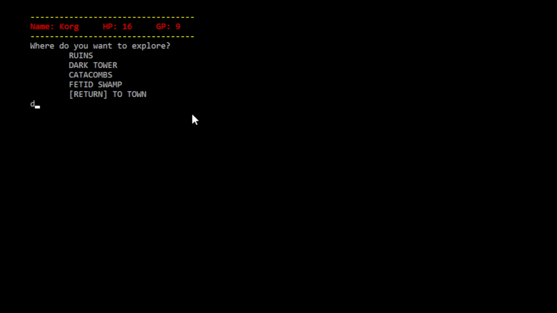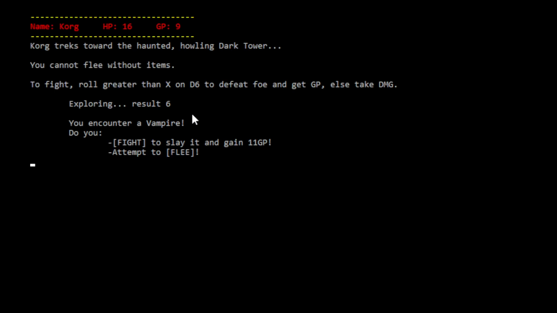So let's see, I'll go to the Dark Tower, which is a different environment. And also the monsters that you're seeing, monster in theory, vampire. Wow, I'm just rolling terrible. They are also a derived class of class creature.